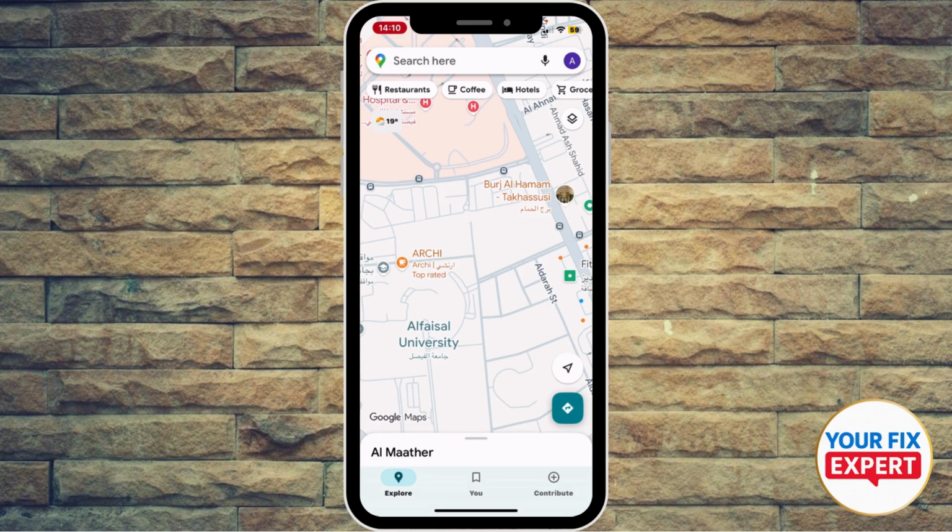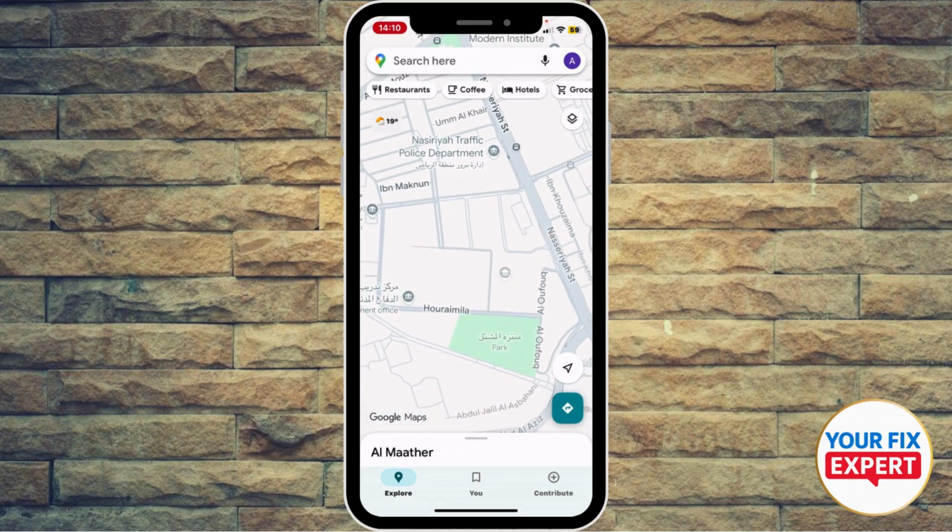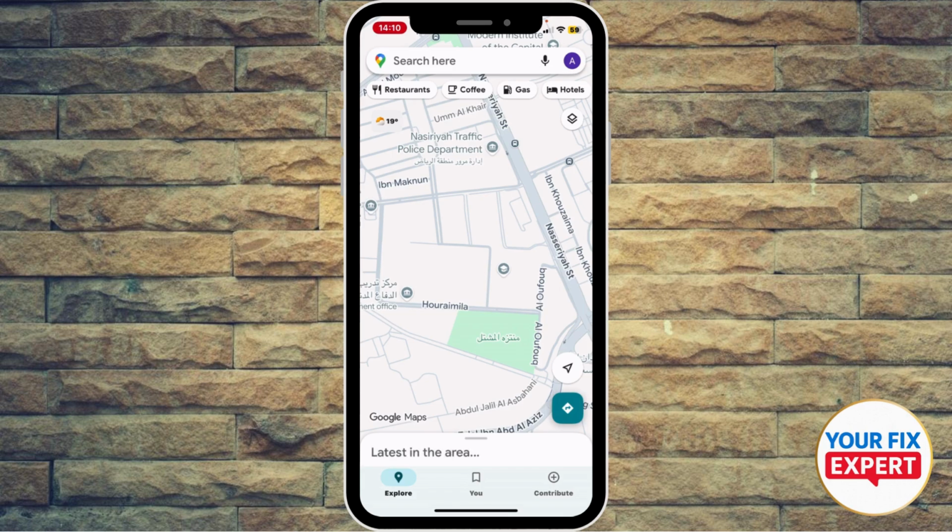You generally cannot recover permanently deleted Google Maps timeline data, but you can check for backup via Google Takeout.